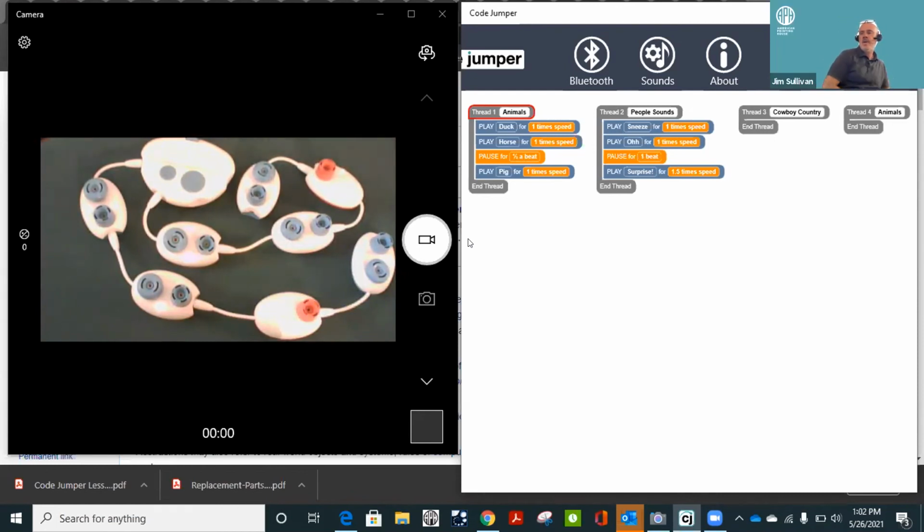Are you guys ready to run our computer program? Yes. All right, here we go.